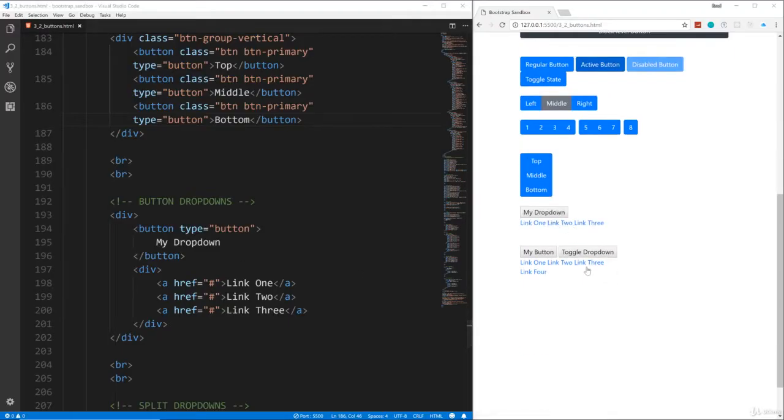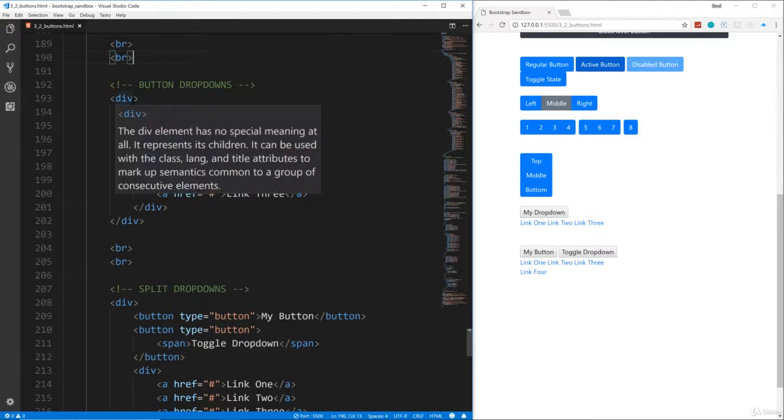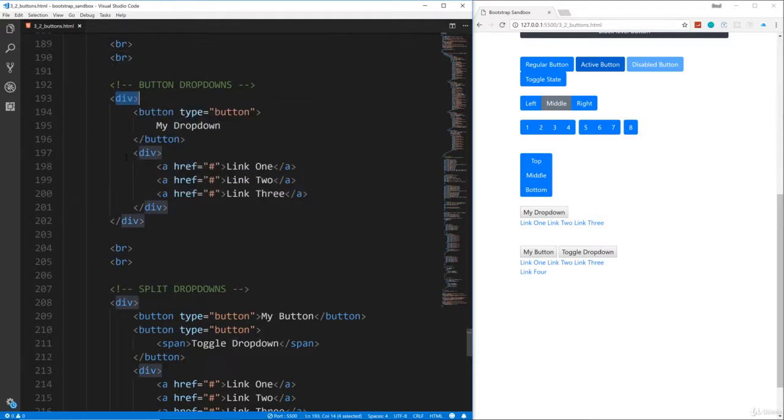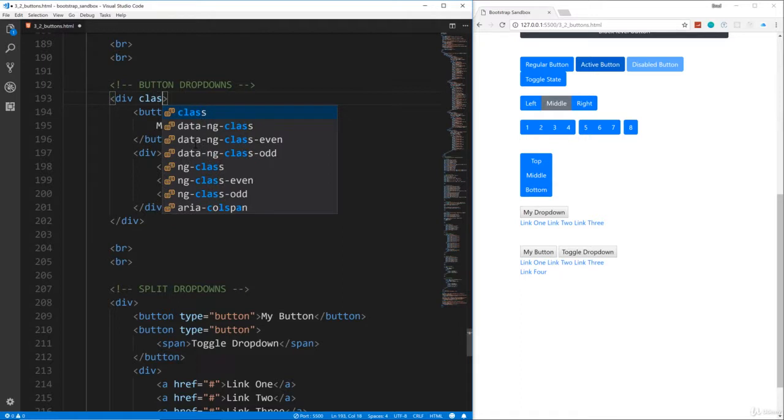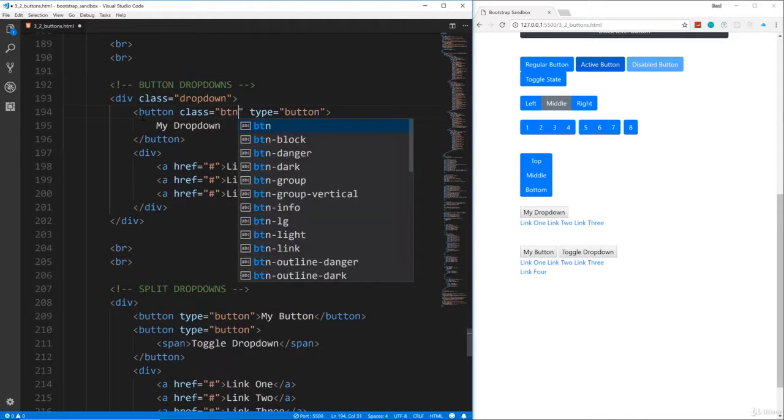All right, so now let's look at dropdowns. We can actually just have single buttons with dropdowns. So notice I have a div wrapped, and then I have a button, and then I have another div with some links, okay, which will be the actual dropdown links. So we want to give this div a class of dropdown.